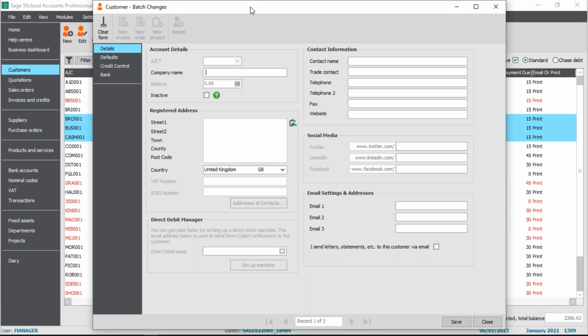When I click on batch changes, it looks like it opens up a customer record for me. So in here you can see all items on that record, but you can see which ones can be changed and which ones can't. So here we can't change the reference. The reference always needs to stay the same. We can't change the balance on those customers, but what we can do is we can change the company name, we can change the address, we can change contact details, we can update the email settings.